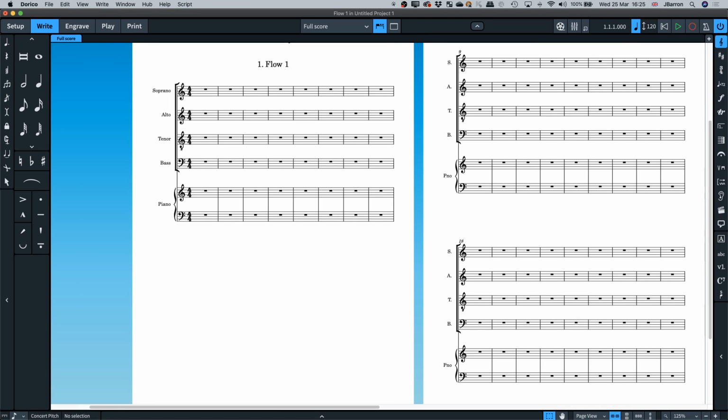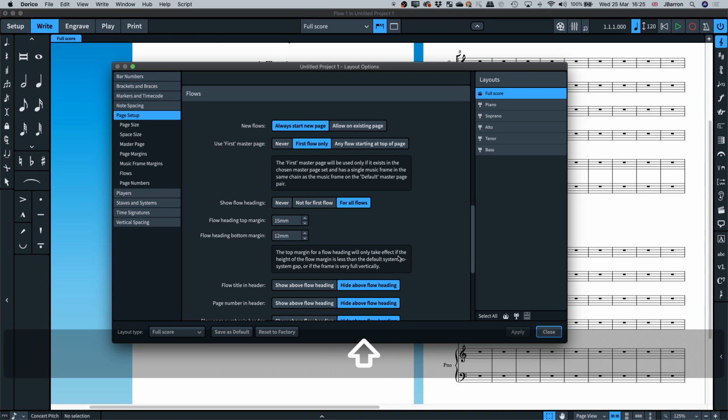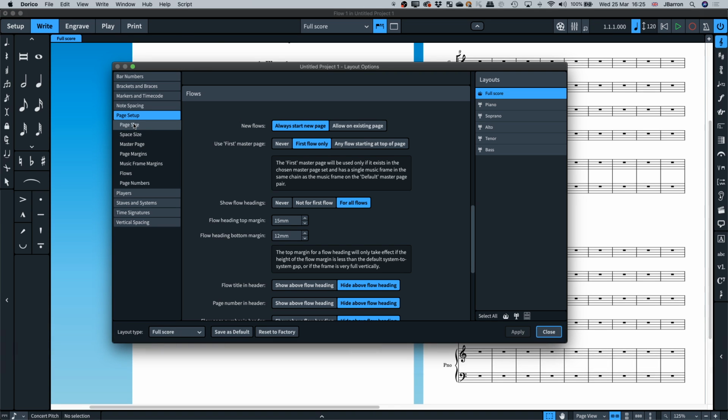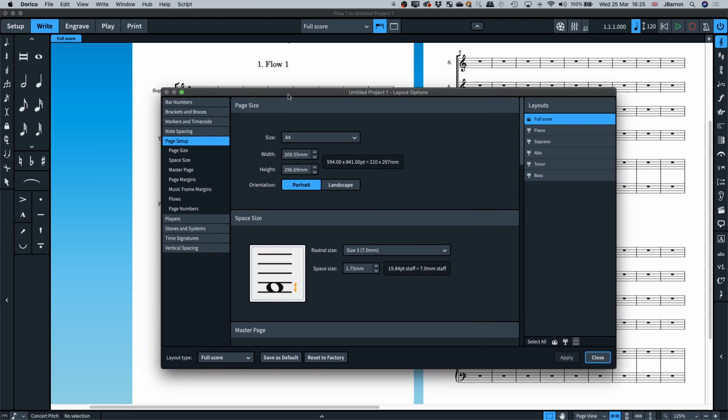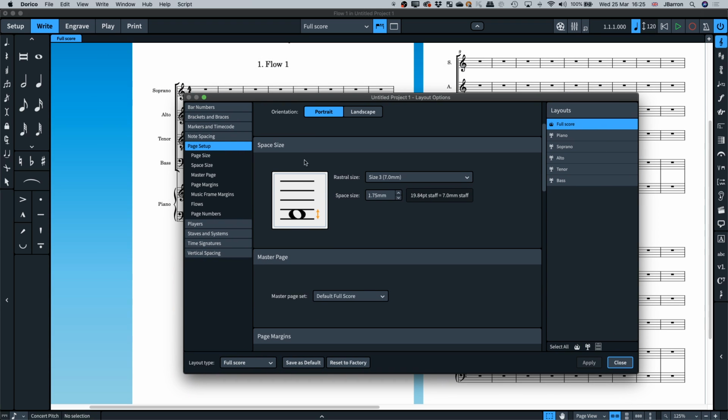So that's the first thing: just space-wise, you might want to turn off flow headers. If you're only doing one song in this file, turn off the flow headers. There's then staff size type options, which are going to make a difference. So again, in your page setup options here, where you've got your paper size and everything else, you've got space size.